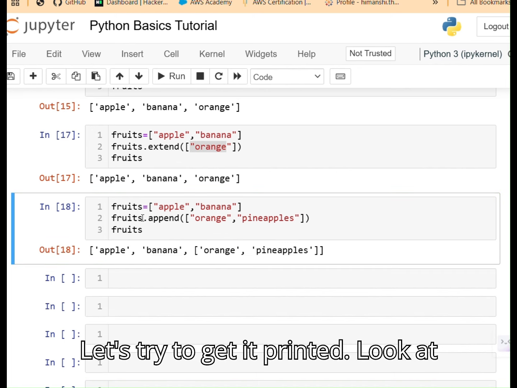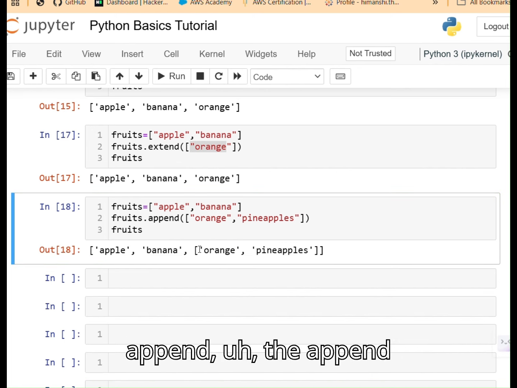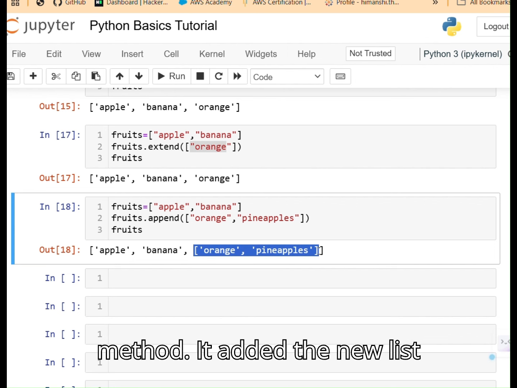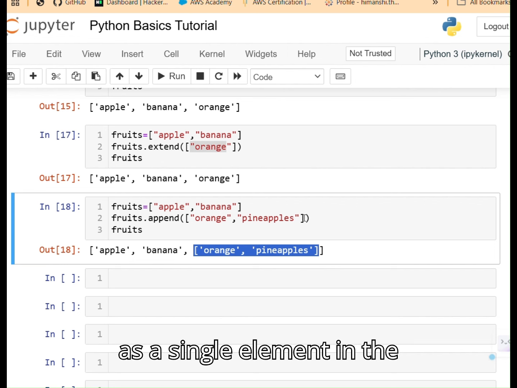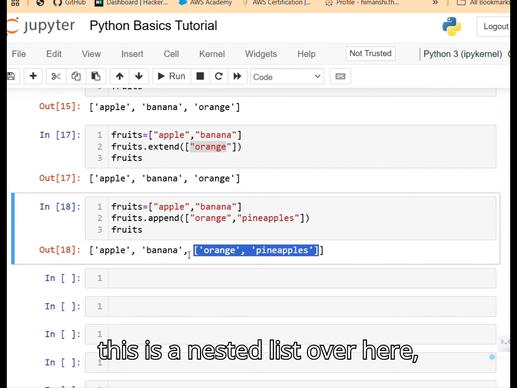Let's try to get it printed. Look at that. What append did was, the append method, it added the new list as a single element in the existing list. Okay, this is a nested list over here.